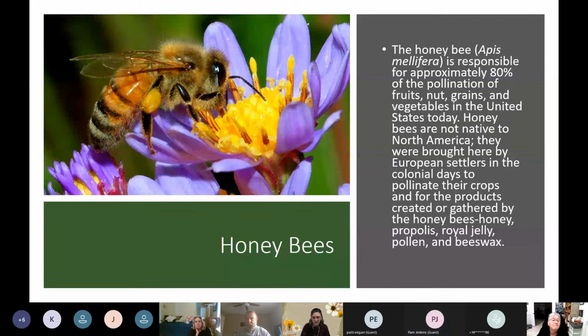Of course, the honeybee right here is going to be responsible for about 80% of the pollination of fruits, nuts, grains, and vegetables. And of course, they give us honey. And we use them a lot to sell all of the many, many products that they create.